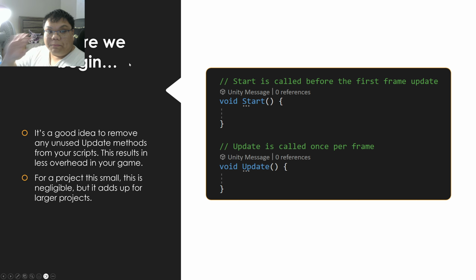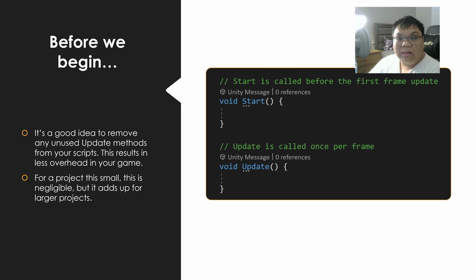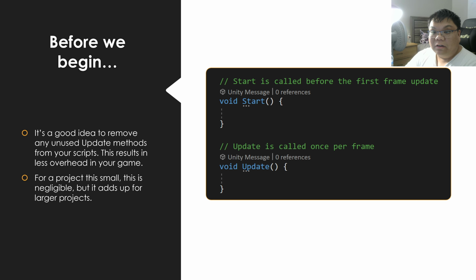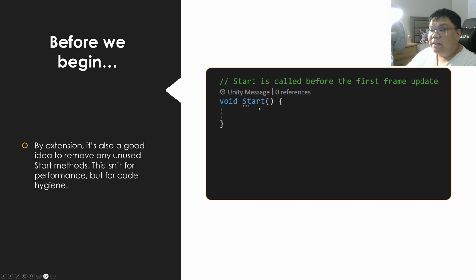Okay, but before we begin, there are a few small optimizations we can make this early on. Number 1, remove any unused update methods. So if you have an update method that's totally blank, good idea to remove it so that way it's a small amount of performance gains, which for a project this small isn't all that much, but it adds up for larger projects. Same thing for removing unused start methods, but that's more for the purposes of code hygiene.